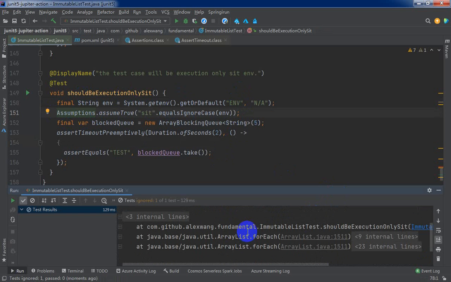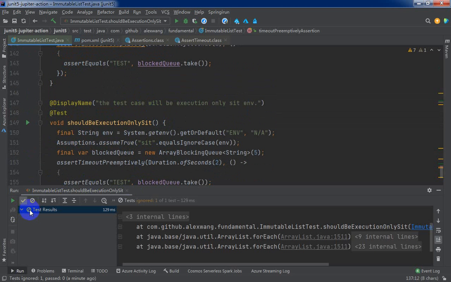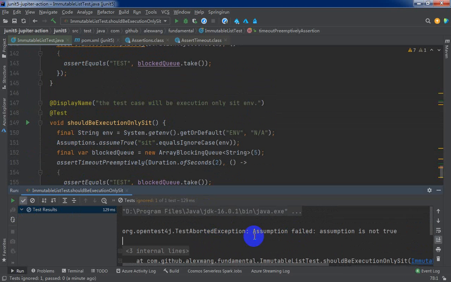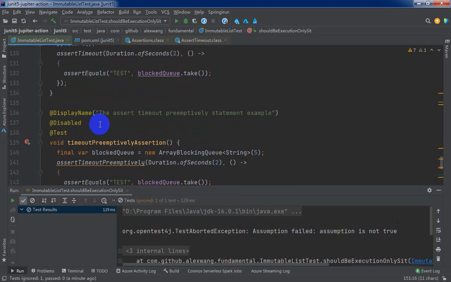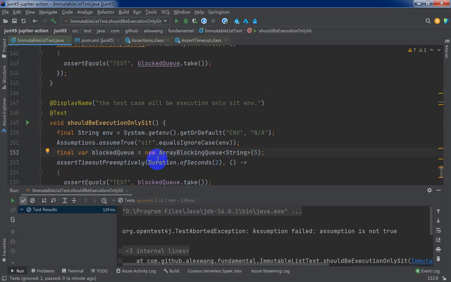But actually, it is not really skipped. It is executed, but throws an exception, and JUnit captures this exception and handles it in a disabled way. You can see this is the disabled flag, right? And it outputs some disabled reasons: the assumption failed, assumption is not true. So the assumption assertion is very similar to Disabled, but the difference is that we can use Disabled on the test method, whereas we can use assumptions programmatically in our source code.